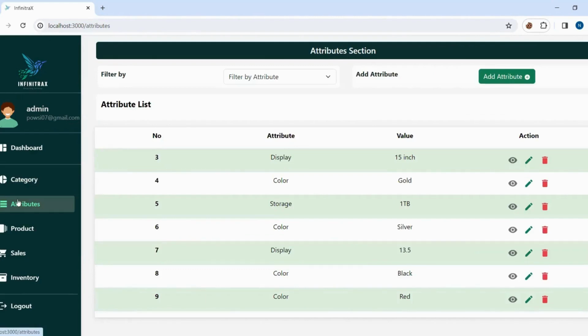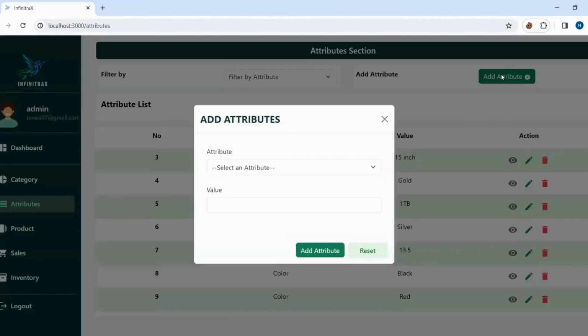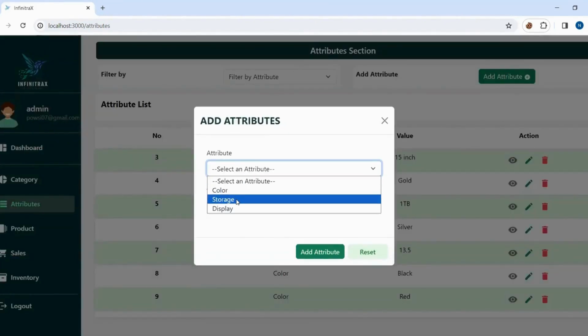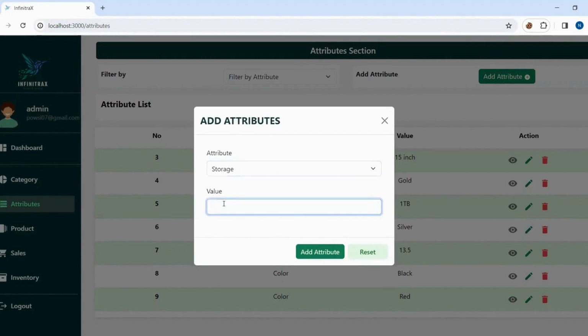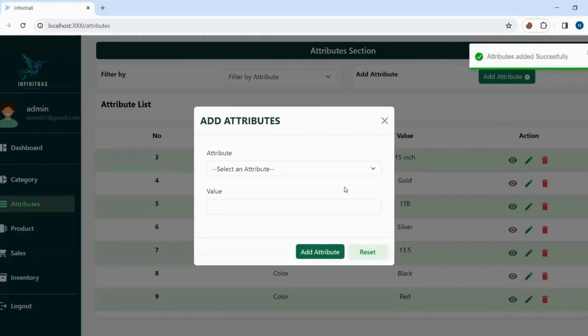Now we can go to the attribute page. Here attributes are managed. Also the attributes of each relevant item are included here. Add attribute can be done by clicking on the Add Attribute button. First, select the attribute, enter the value. It can also be reset. So we can add. It will be success.